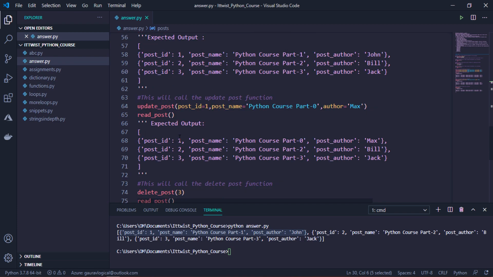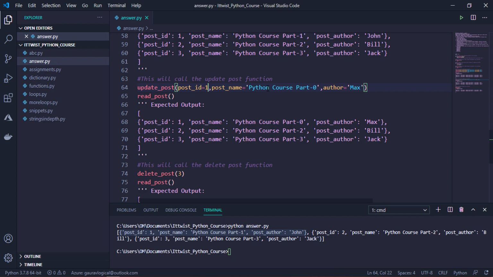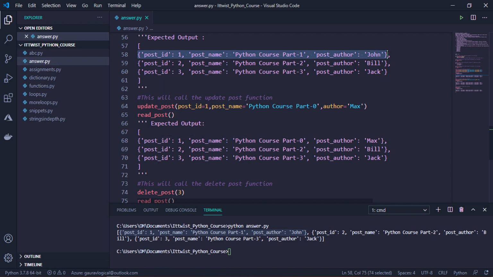Then we will loop through our list posts. If we found a matching post ID, we will update the old dictionary to a new one. So in this case, we are having this dictionary with the post ID of 1, then we will update our first dictionary. So the expected output will return post ID 1, post_name will be this Python course part 0. So it updated from the previous one to the new one, and the author is Max. In the updated it will show Max, and in the old one it was John. So we have updated a particular post.